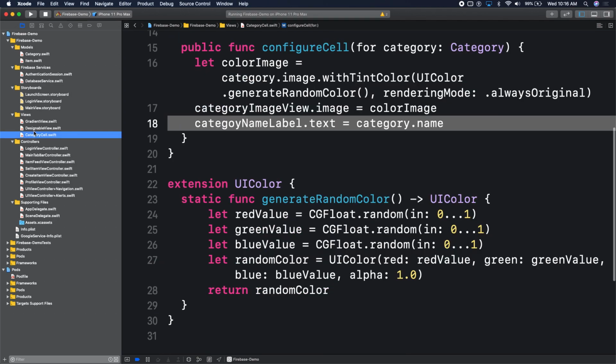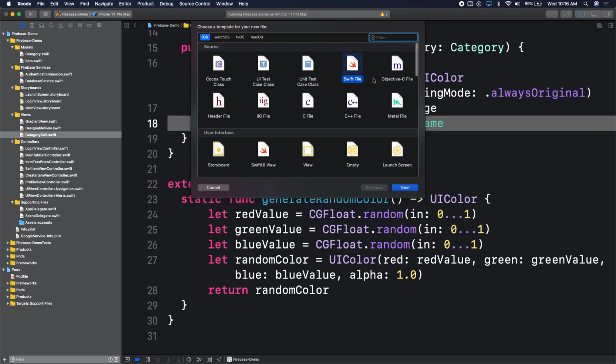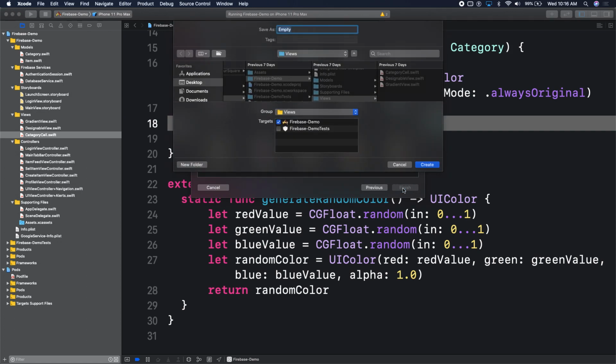In our views folder, let's create an item cell and an item zip. Right click, create a new file. User interface, empty view. We'll create the zip file first. User interface, empty view, yes? And we said item cell.